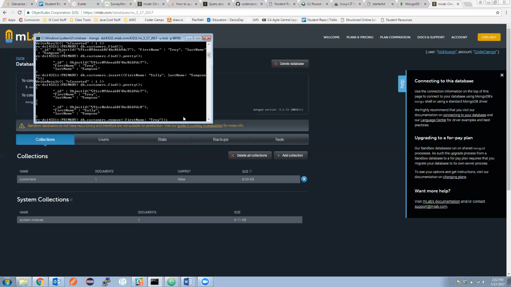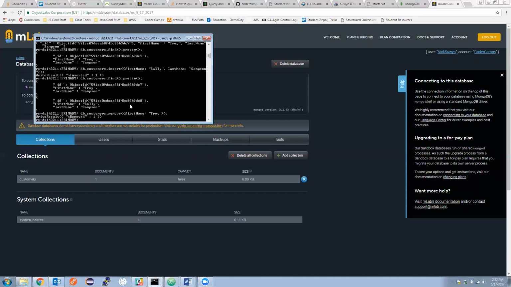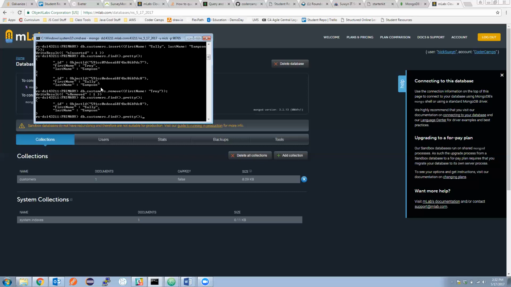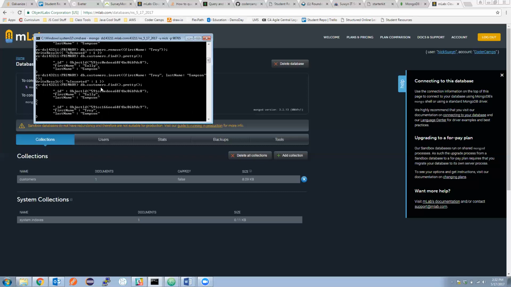So if I run this now, see how it says removed is 1. I'll go back up and I'll do my find. I now only have Sally. Troy is gone from the database. So I'm going to go ahead and add Troy back in there. Make sure they're both there again. I add them back in again by using my up arrows, going back through the history and running the same command that I created him initially with.